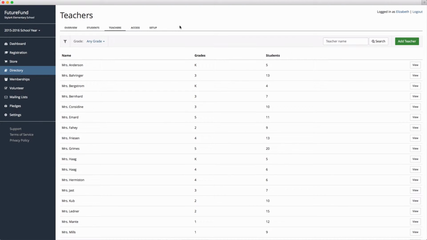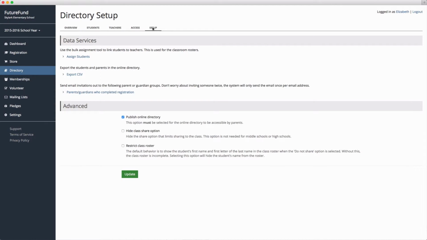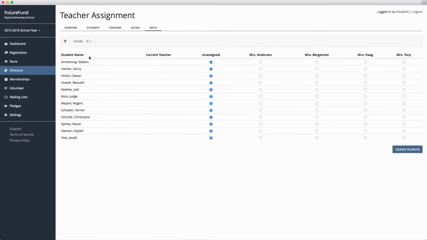The next step is to assign teachers to students. Click on Setup, and then under Data Services, we have our bulk assignment tool. Clicking on Assign Students will filter the students by grade. You can select any grade that is available here, and then you will see the current teacher as well as all the other teachers that are teaching that same grade level.